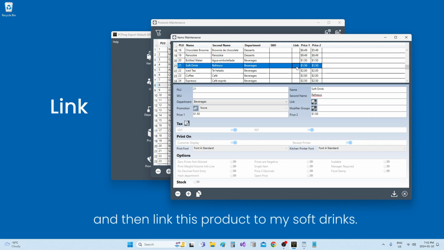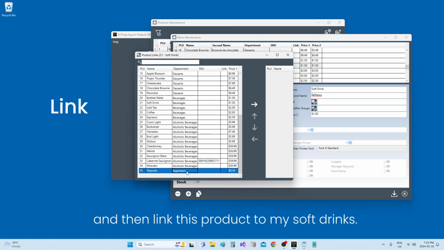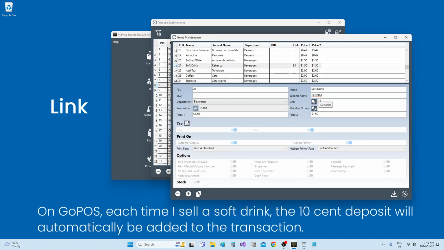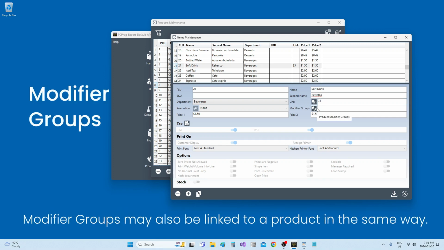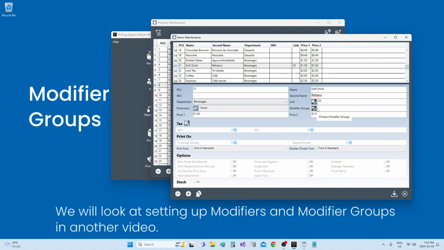And then link this product to my soft drinks. On GoPause, each time I sell a soft drink, the 10-cent deposit will automatically be added to the transaction. Modifier groups may also be linked to a product in the same way. We will look at setting up modifiers and modifier groups in another video.